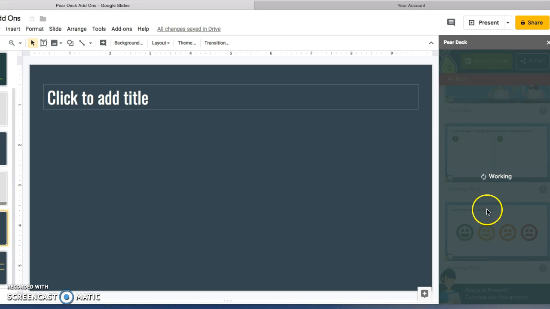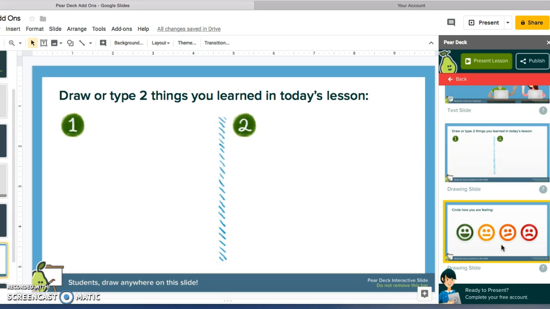These are all templates, so they're already set a certain way. But you can choose them and add them on, and then when students come to this page, or when you get to this point in your lesson, it will be open for students to respond. So this one is a drawing response. Students will be able to draw anywhere on this slide.